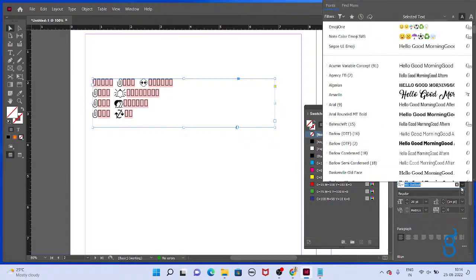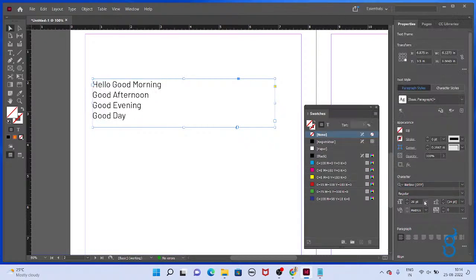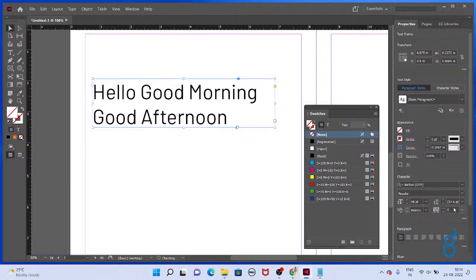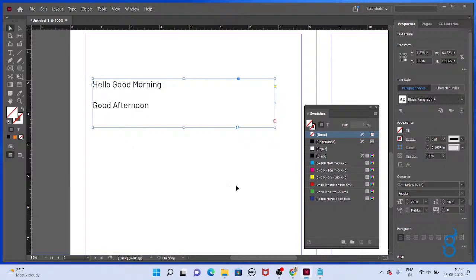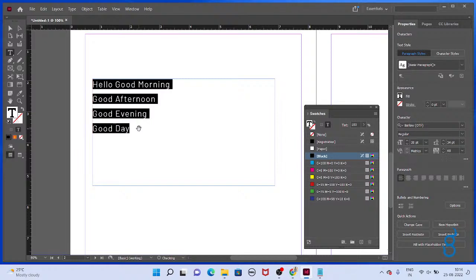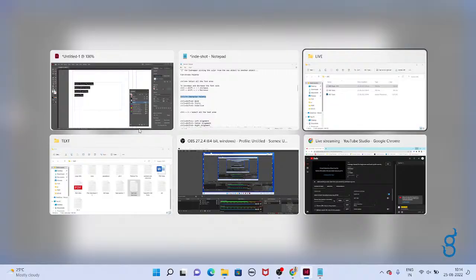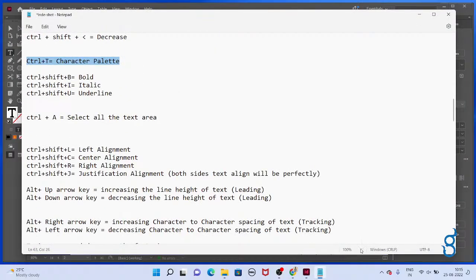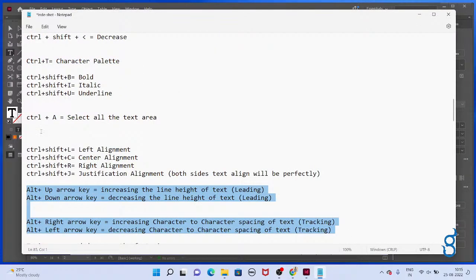Here you can select it and we can see the font families, font sizes and line to line spacing. Already I have given the shortcut for line to line spacing. Just double click, Alt down arrow and up arrow, and for character spacing, Alt right arrow and left arrow. Already I explained here, and please note it down if you want to write it.